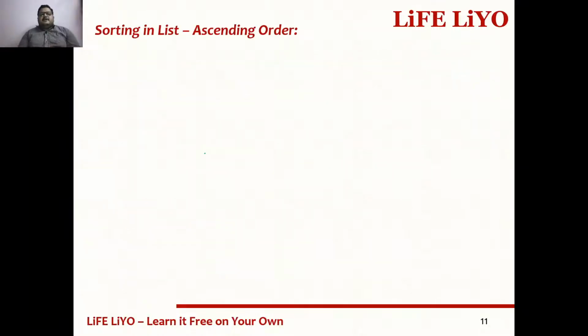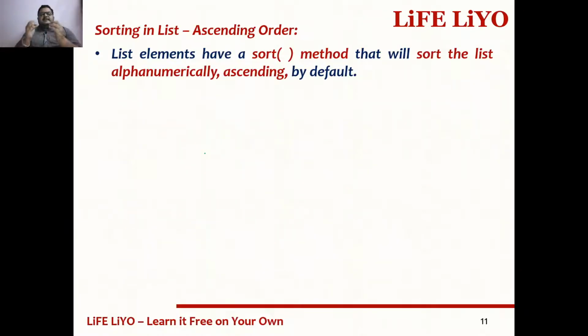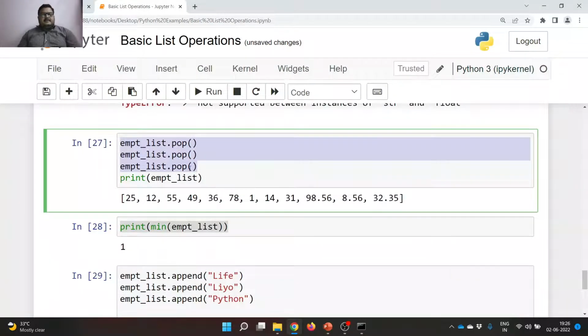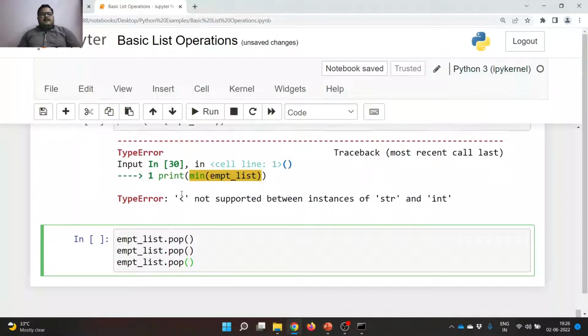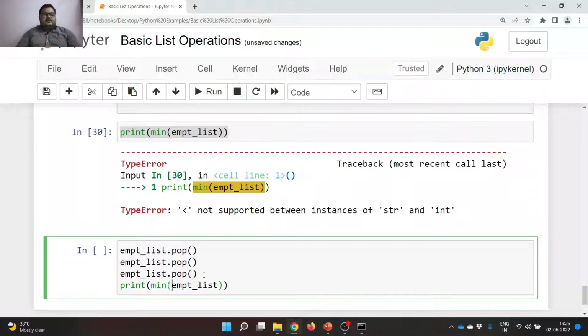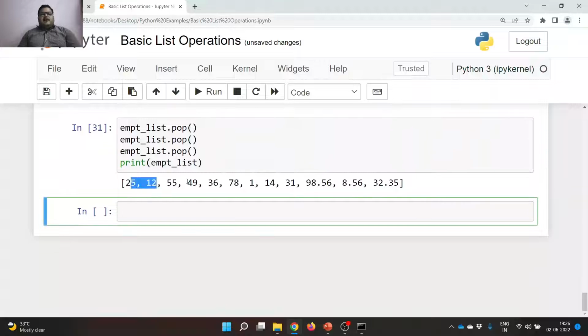Now sorting. Sorting elements in Python is very easy, that is, we can sort a list by using a method called the sort method. That means if you use the sort method without any parameters, then by default we are going to sort the elements in ascending order. Now again I will pop these elements, the last strings from the list, and then I will try to print the list. What is there in my list? Verify. Now run. Look at here, I have all the values.